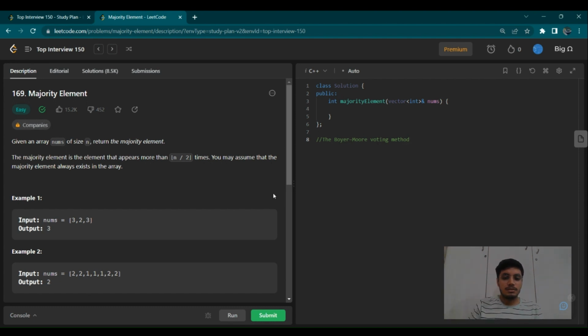Now let's discuss the most optimal approach, which is the Boyer-Moore voting method. In this method, let's understand with this example. You first set the first position element to be the majority element, and we take a count to be 1. Then when we move to our next position, we check if the number is equal to our taken majority element, then we increase our count by 1. So our count becomes 2. Now again, if it is not equal to our majority element, then our count decreases. So our count decreases and becomes 1.